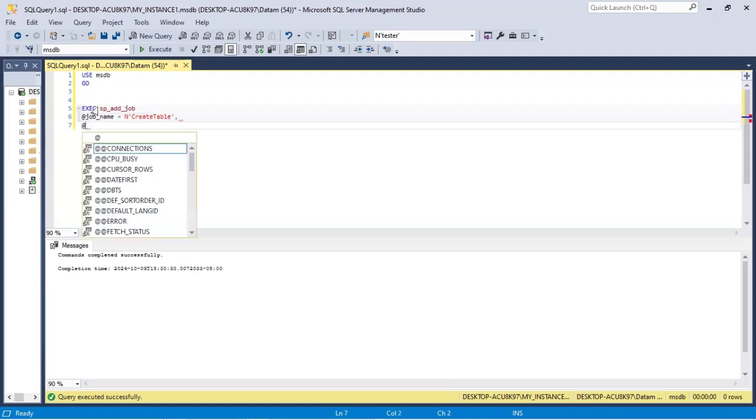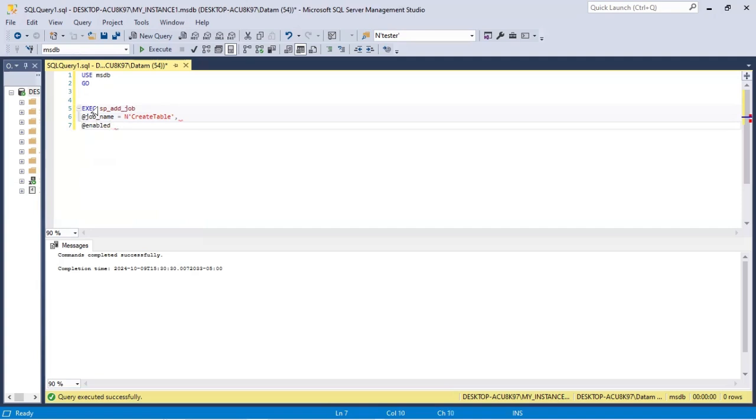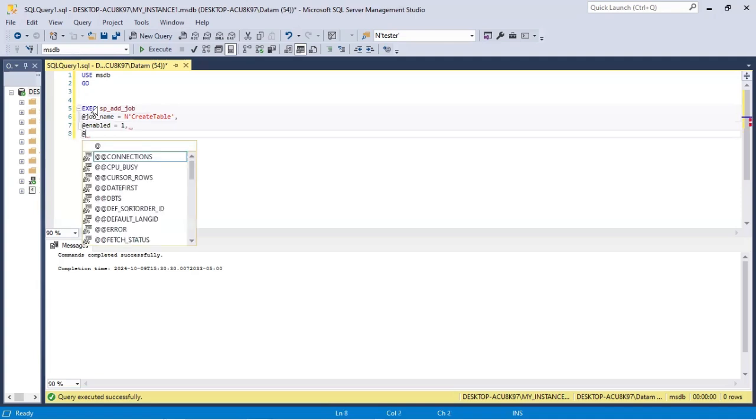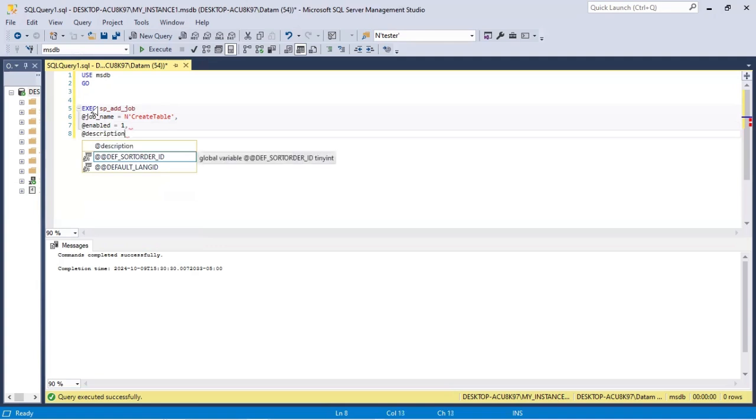Enabled, we need to set that to 1. 1 equals true, 0 is false. That is the bit theory. Now we need a description. Just give it a brief description. And we're going to keep it in varchar, keep it uniform across the board. Description: creating a table. Just keep it plain and simple.